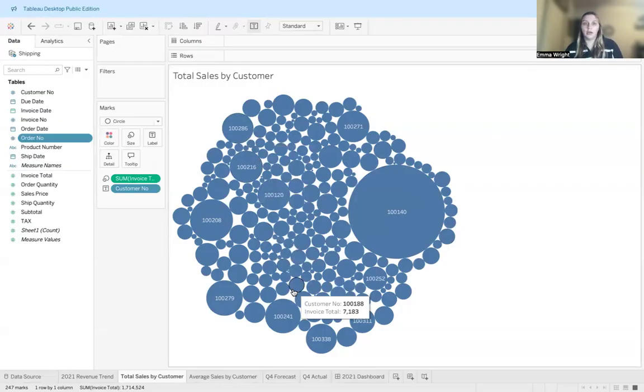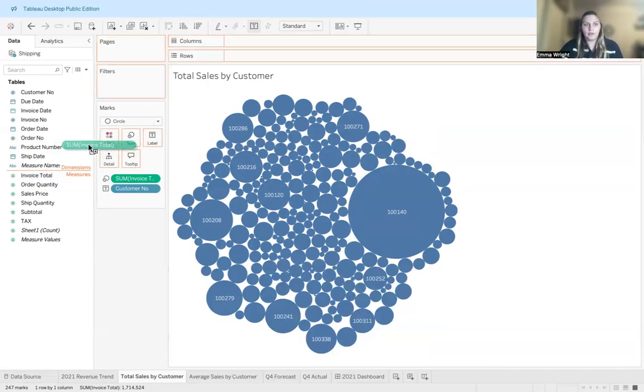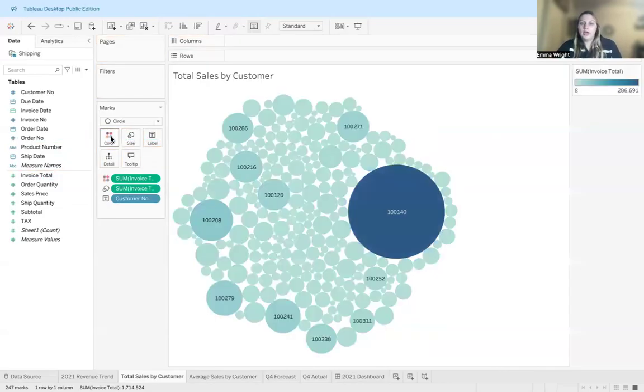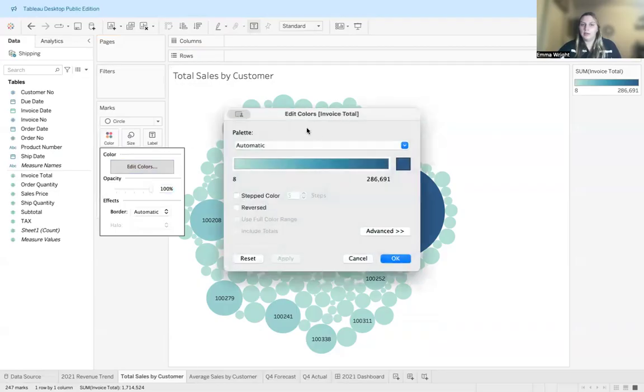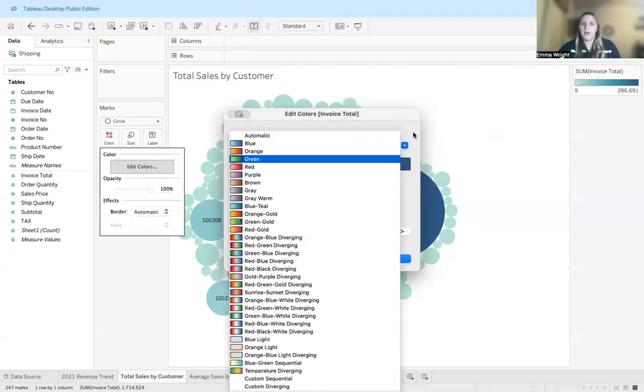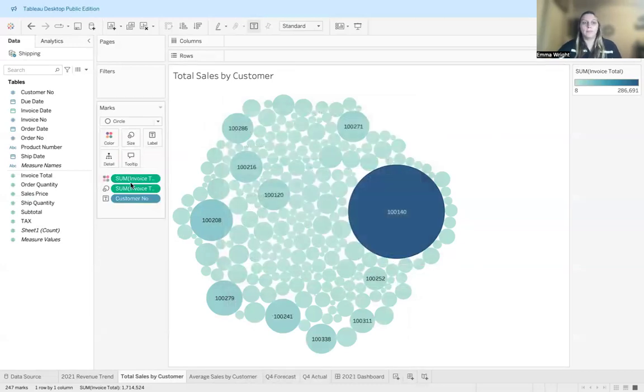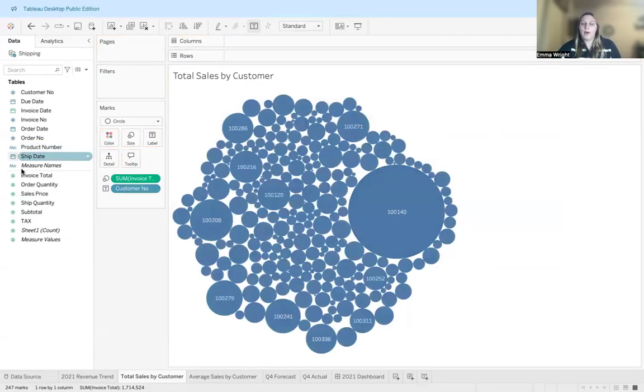But what if we wanted to change the color? It's a little hard to see since they're all the same blue. So all you do is take invoice total, you drag it into the color section, and it'll change the colors for you. The darker the color, the higher the sales. The lighter the color, the lower the sales. You can also change the colors if you wanted it to be a certain palette. You can change the different palettes if you wanted to match your company in any way. And it's also very easy to remove. All you do is slide the invoice total back over to your data side, and it will clear it for you. And it's back to the normal blue.